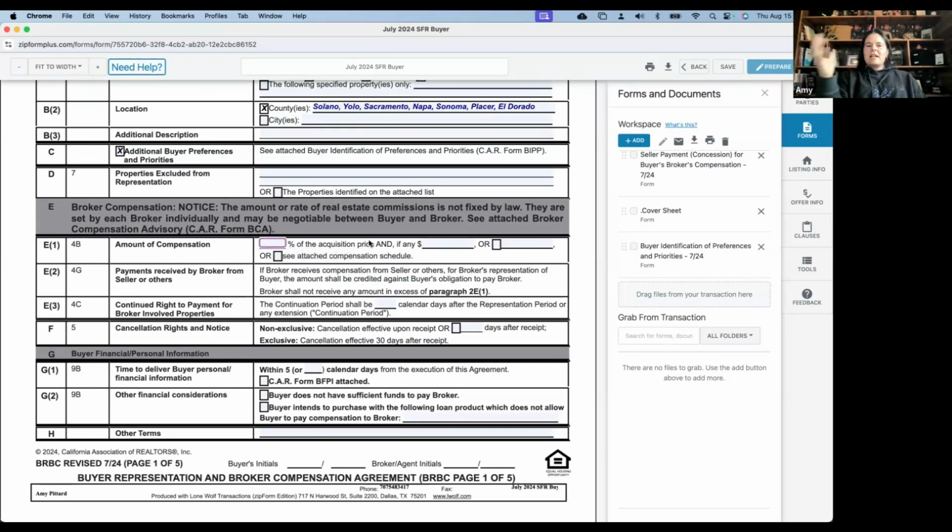Realty One Group Fox does not have any requirements as to what you charge a buyer. It's totally up to you. And remember, we could do an attached compensation schedule as well, or this and a flat rate, or we could check the box here and say, hey, I'm just going to charge every buyer a flat amount. You could do that as well. It's totally up to you what you decide to put in that box.